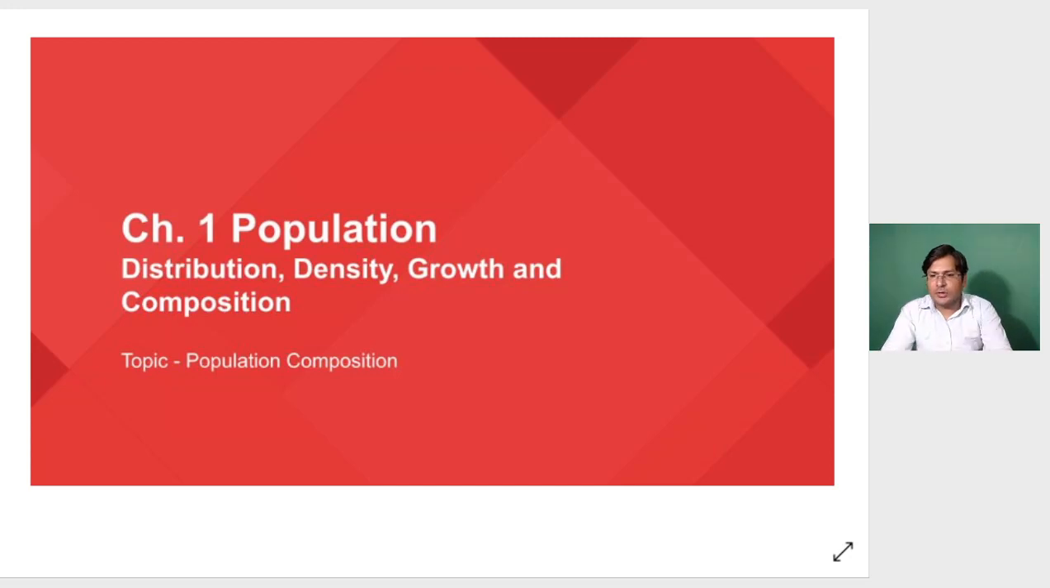Hi students, today we are going to study population composition. As you know, we are studying chapter 1, population. We have already studied the distribution, density and growth of the population. So the last topic and the last component of this chapter is the composition of population. Now, what is composition, and what is population composition?